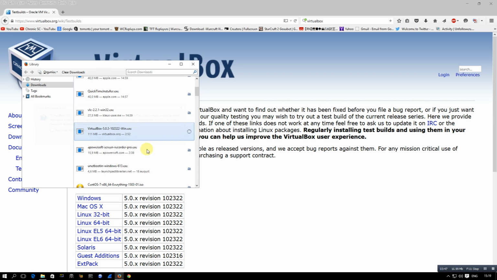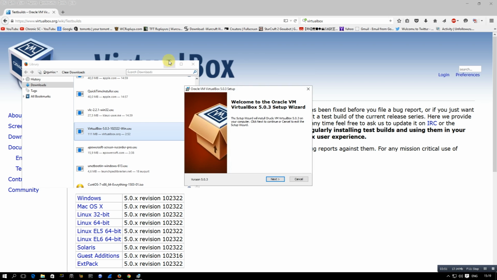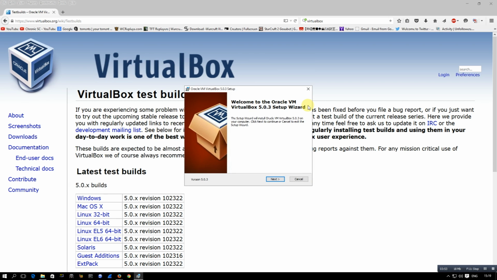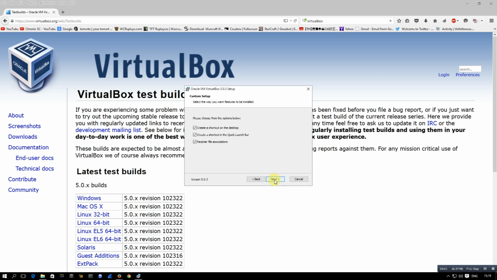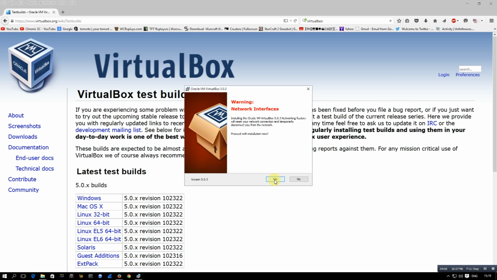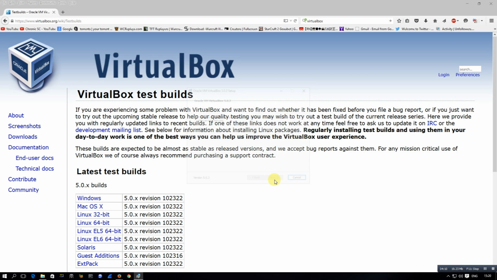Okay. Come on. There we go. It says, welcome to the Oracle VM VirtualBox 5.03 Setup Wizard. Next. Next. Nothing that you need to do here. Register file, create shortcut, okay. Next, proceed with installation now. Yes. Install. Okay, just provide the necessary permissions. It shouldn't take too long. It usually doesn't.